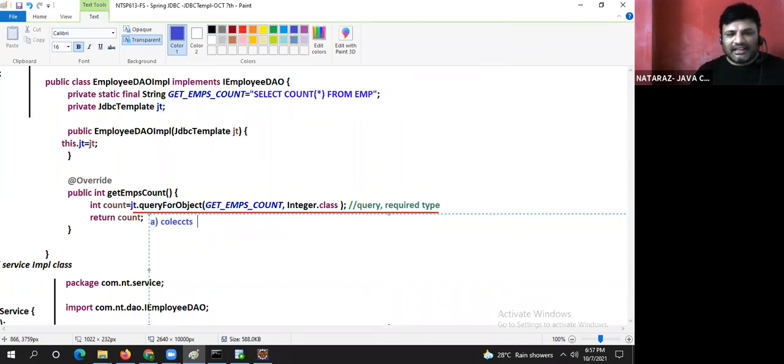Step one: JT collects the injected data source object. JT means JDBC template. I'm trying to explain what it is doing internally, guys. Number two: calls ds.getConnection to get one pooled JDBC connection object.